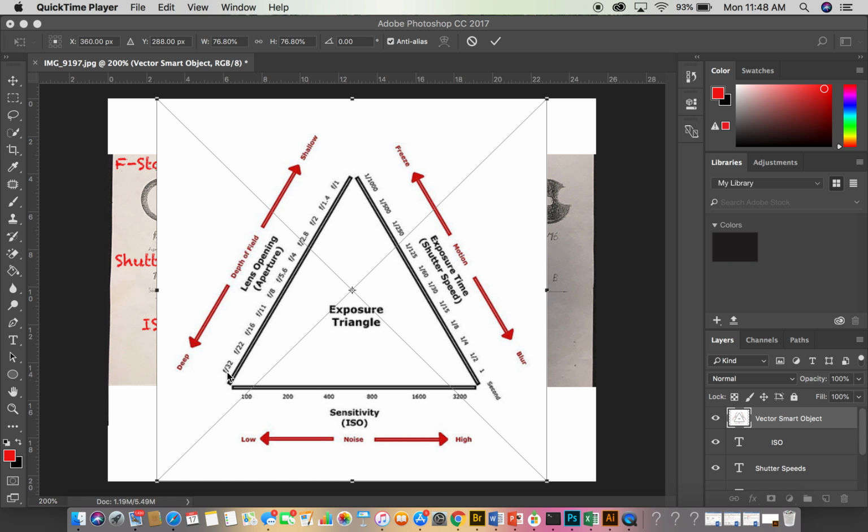And it can be different sizes. Very small would be f32, getting larger all the way to f1, which would be a much, much larger lens opening. Also, if we have a small lens opening, we're going to get a deep depth of field. So everything in the background of the subject is going to be in great focus. Everything in the photo should be mainly in great focus.